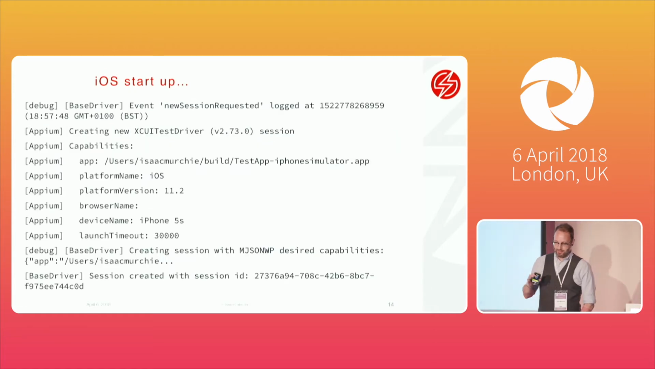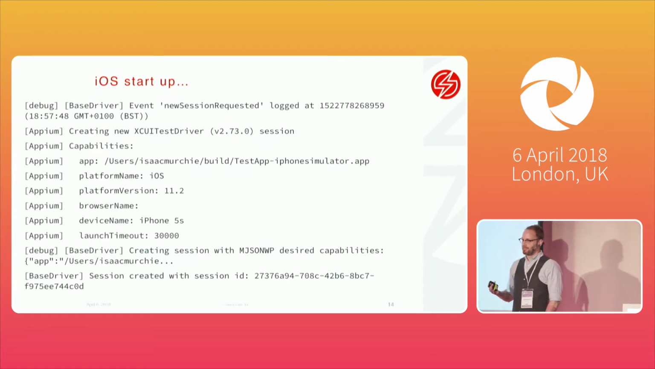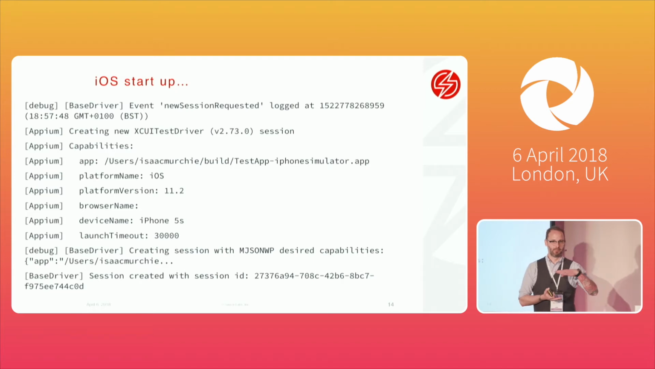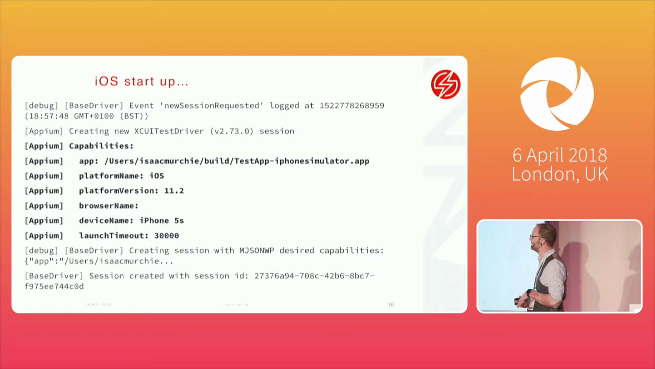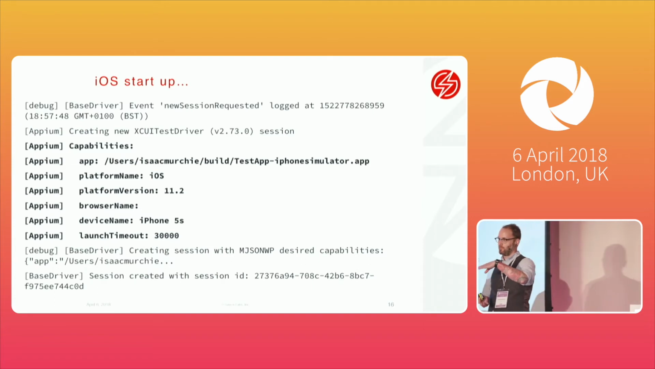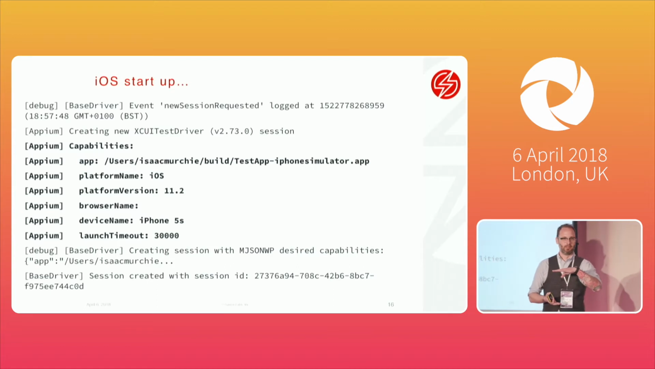And then we get kind of the basis for your automation. So not only the desired capabilities, the things that were sent in when you requested the session, but also any default capabilities that were set at the command line. So at this point, if you look at this set of lines, you know this is exactly what Appium is going to try to set up in order for you to run your automation.